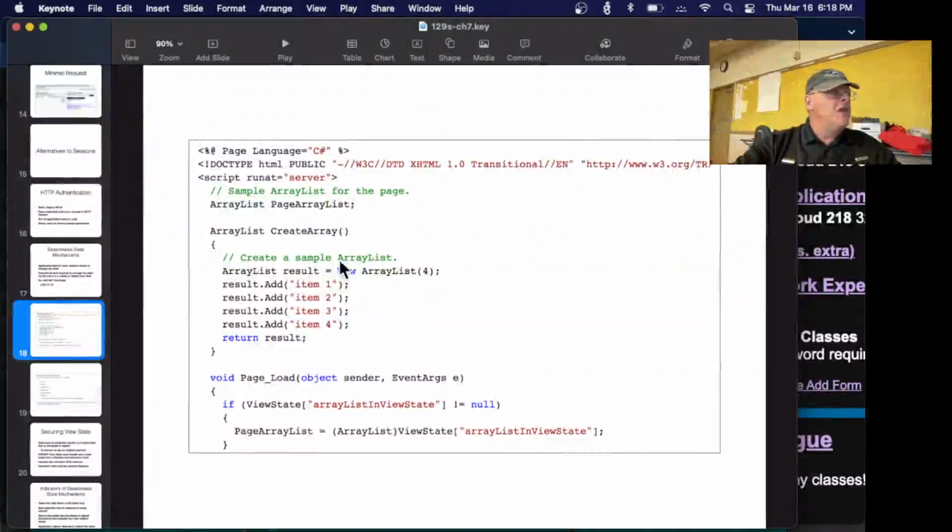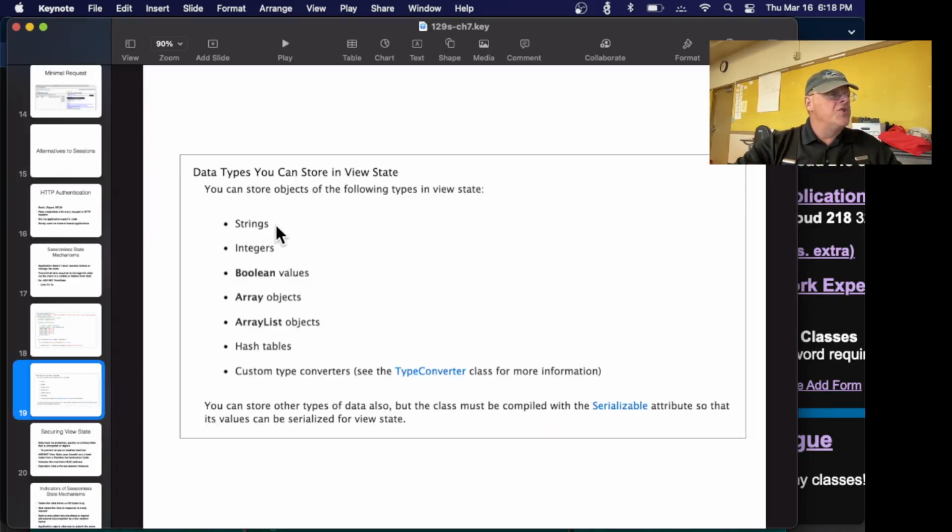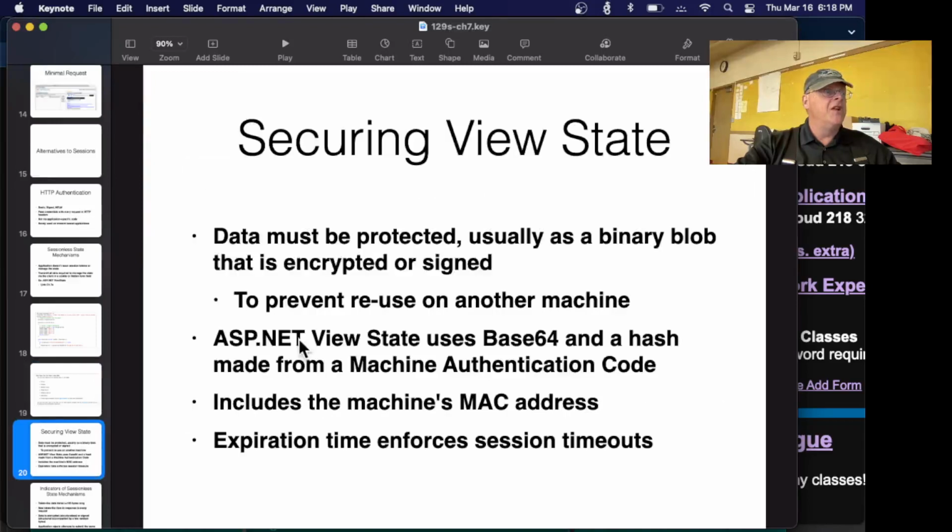And so in the code, you can create an array and just put a lot of items in here and load it in a view state. This whole array will go in there. And you can store strings, integers, array list objects, hash tables, any kind of data you can program. It can get really big. You just have this blob of data stored on the user.